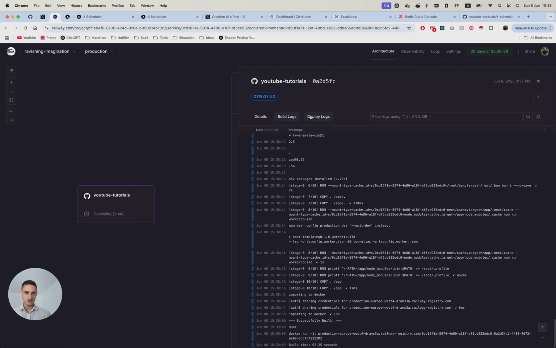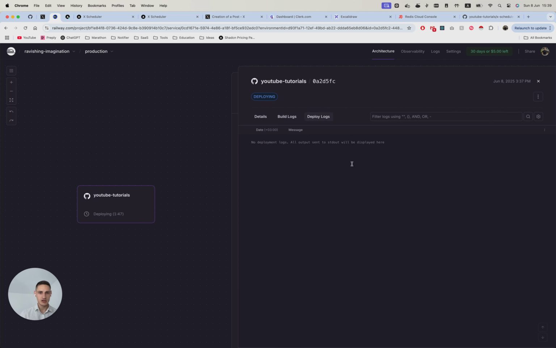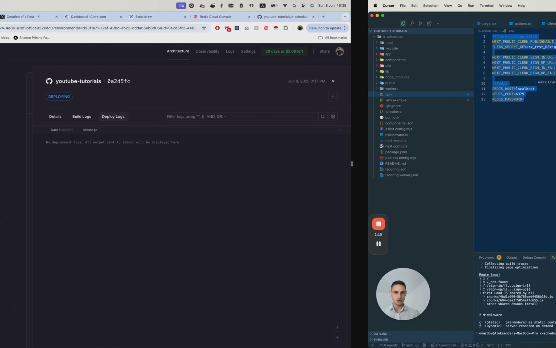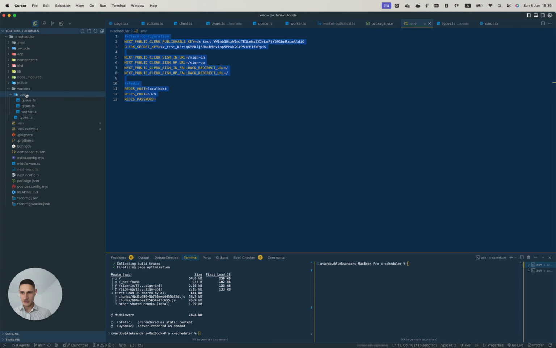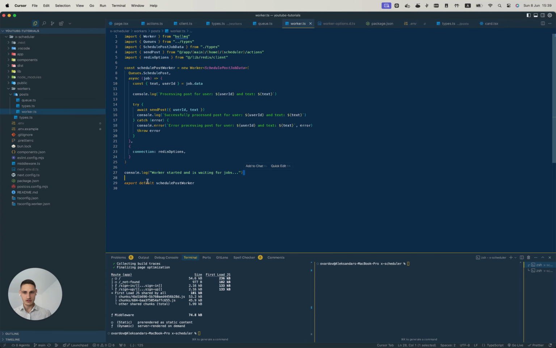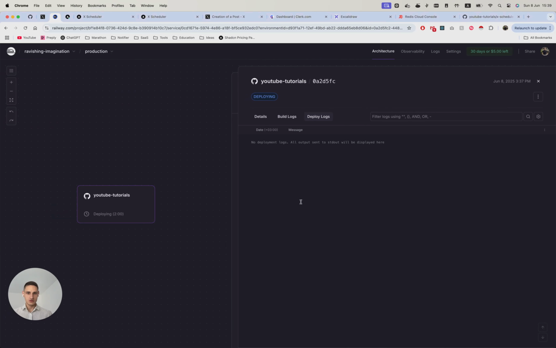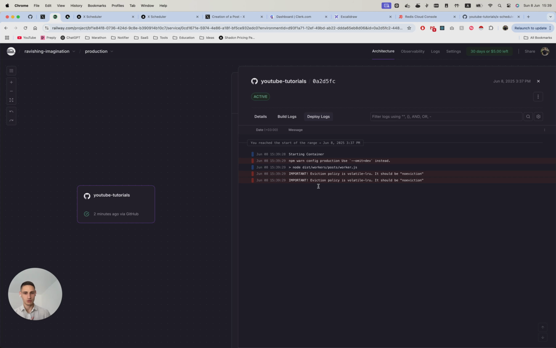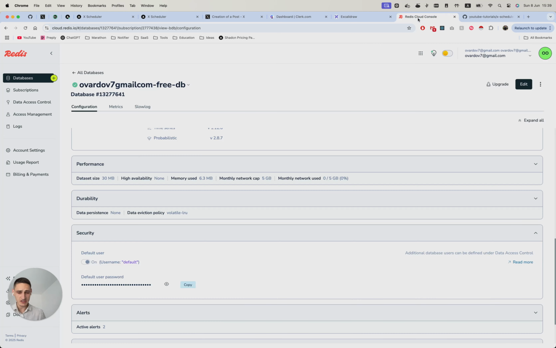Yeah, build time successfully. So if I open the deploy worker, you're gonna see right now the deployments, and this is gonna console log the start of the worker, because that's the initial file. It's gonna be waiting for jobs. So if we see starting the container, there are two important warnings. So the Redis quota is deleting data if the size of your storage is gonna be more than 30 megabytes, because that's the free version.